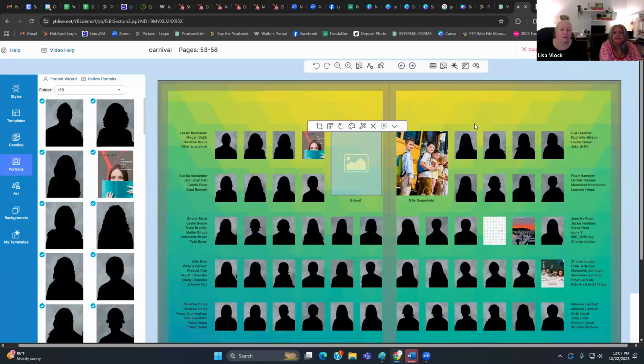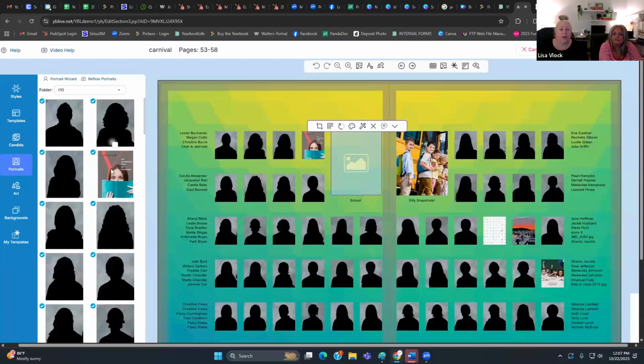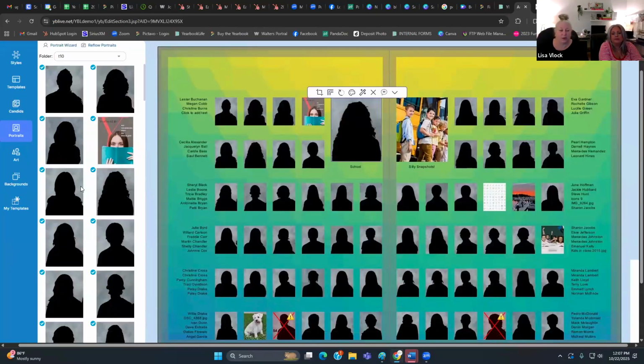And it changed it because I didn't put your teacher picture there. You can also go here and drag a picture in from your portraits right into there as well, or you can go into Candids and drop a picture in as well.